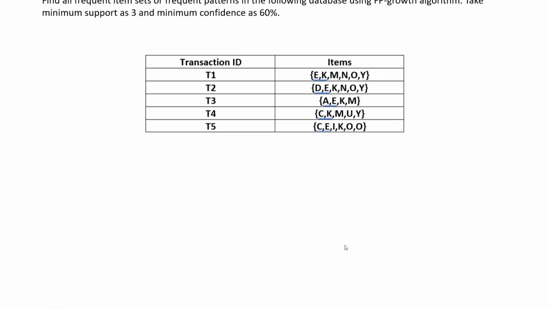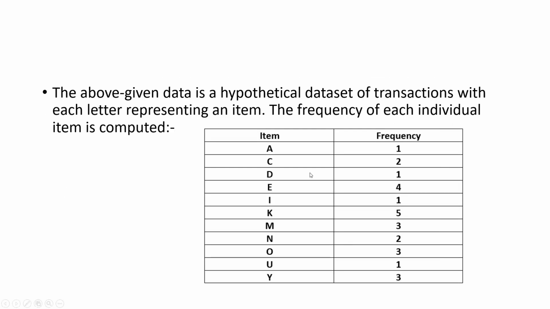So this is the first step. We counted all the items. These are the different, unique items, and these are their frequencies. A is appearing once, C is appearing twice, D is appearing once, E is appearing 4 times, and these are the counts for all other items. Simple. We just have to count the occurrences of these items. Fine. And what was the next step?